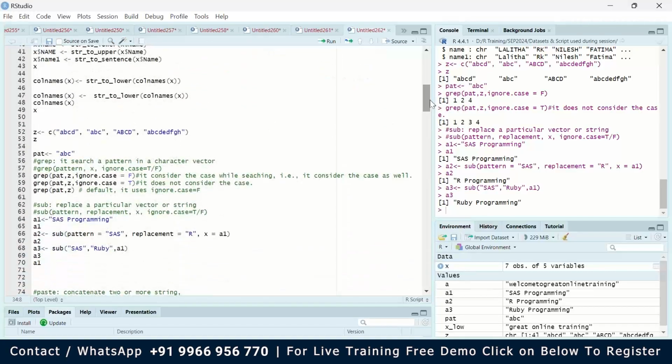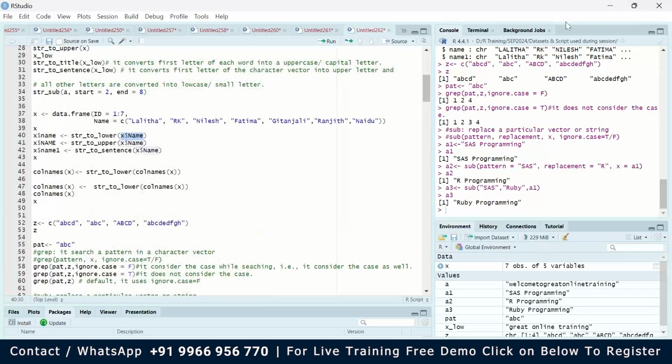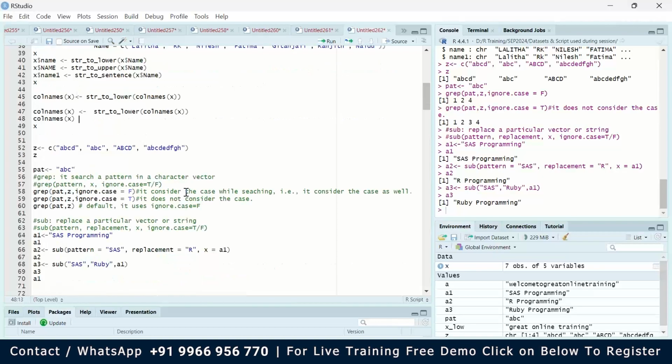Hi, sir. I have one question. We are using str underscore to underscore lower for changing the column name. But if we want to change the observations, like upper case and lower case, like in the case of the observation names. Here, I changed the observation. If I show you the x, maybe I missed it. Here I just changed the observation. This is just a special feature I showed.